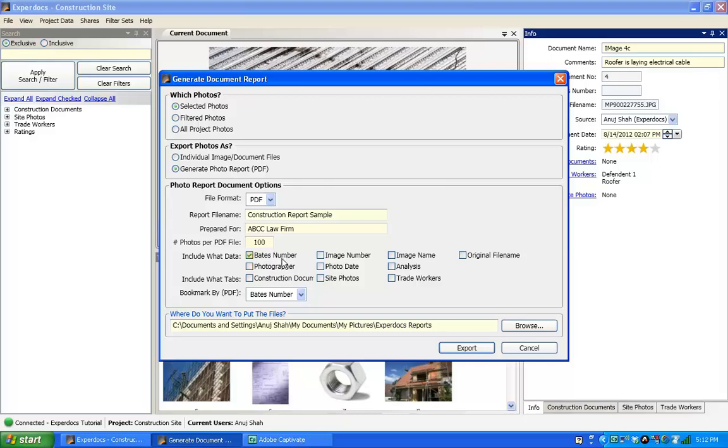And below that, I will check off what data I want to include as well as what tabs I want to include in my report. And by selecting which tabs, any comments or tags that are associated with that will also appear.